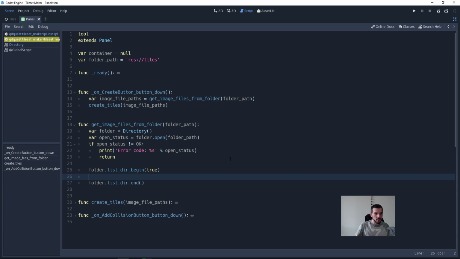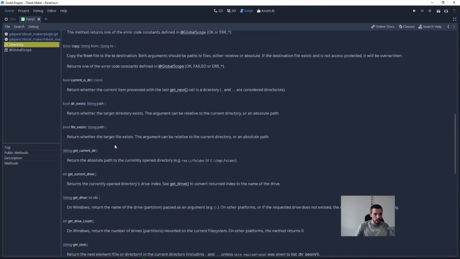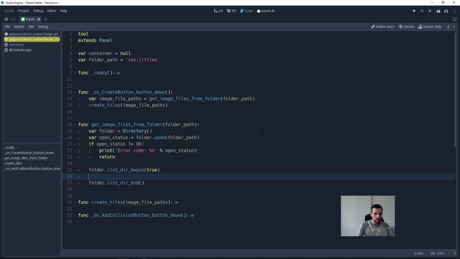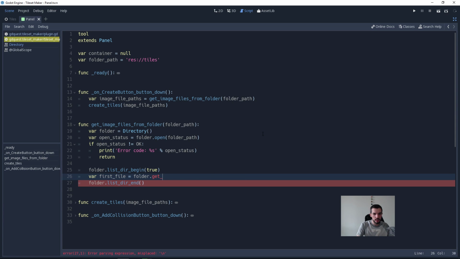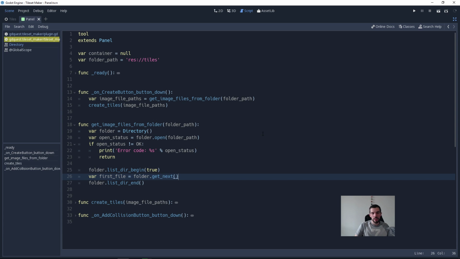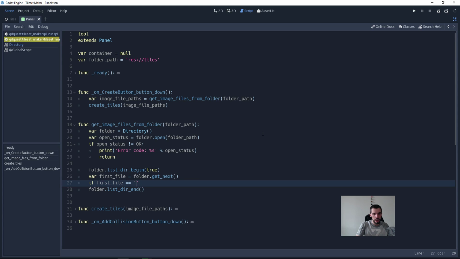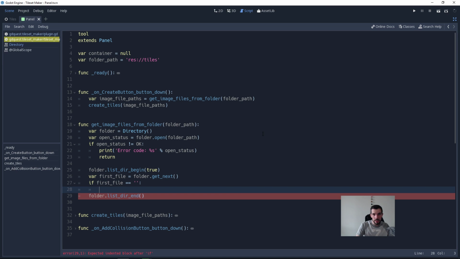Now I think it's in the directory as well. You have the get_next function that you have to call to get the next element in the directory. So the first file is going to be folder.get_next. And you can use this to check if the directory is empty. If the first file is an empty string, then you don't have any file. You can print the directory is empty.